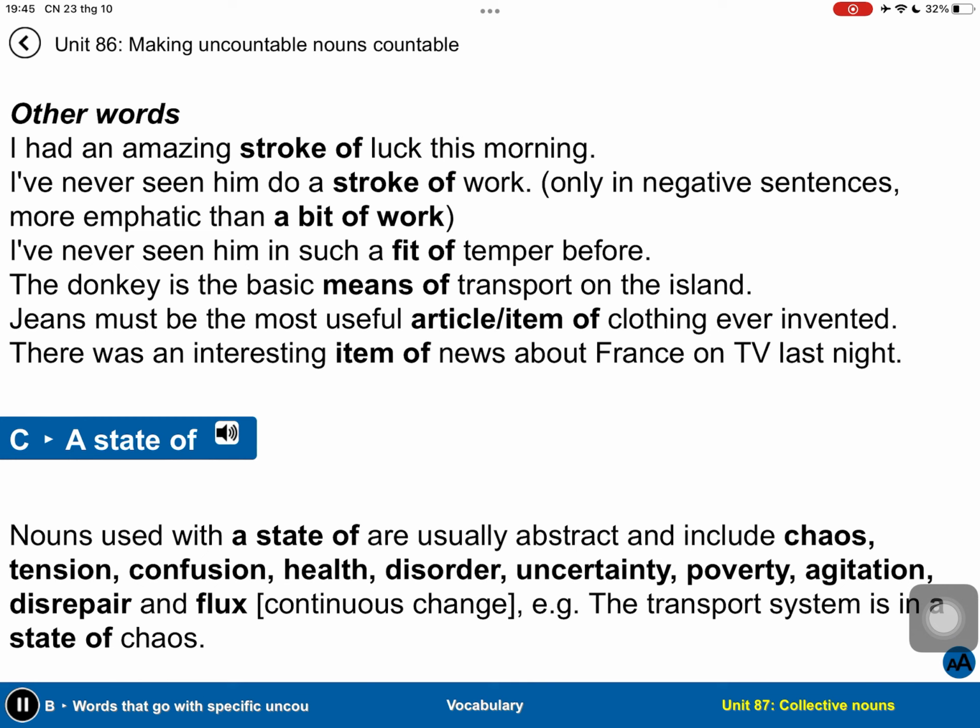The donkey is the basic means of transport on the island. Jeans must be the most useful article of clothing ever invented. Jeans must be the most useful item of clothing ever invented. There was an interesting item of news about France on TV last night.